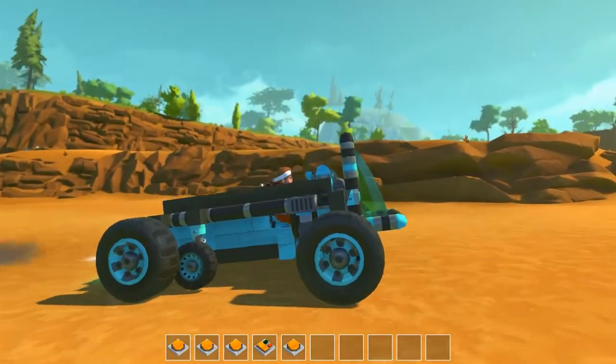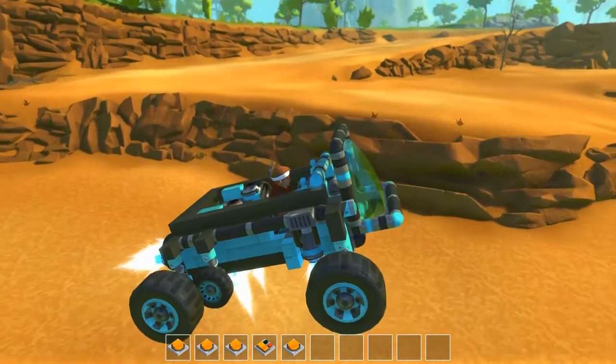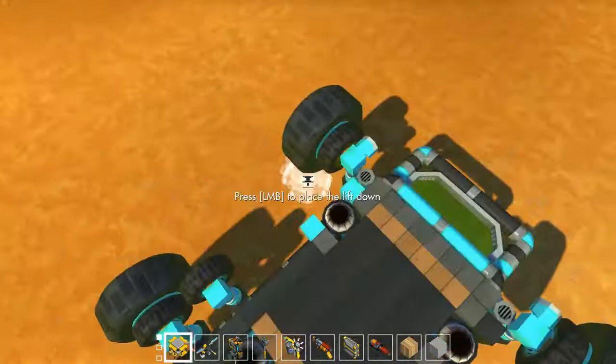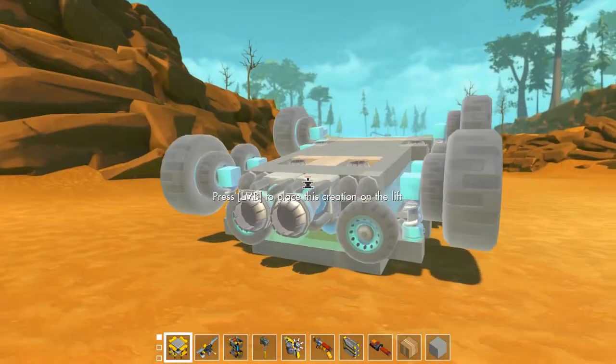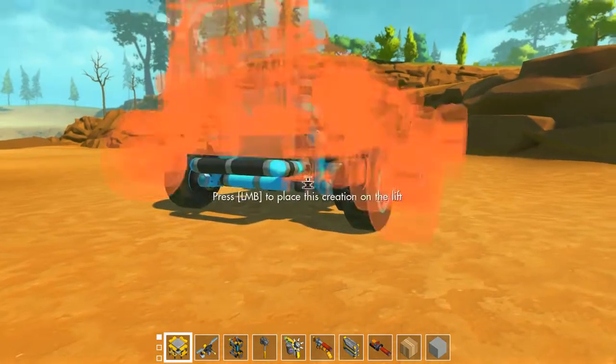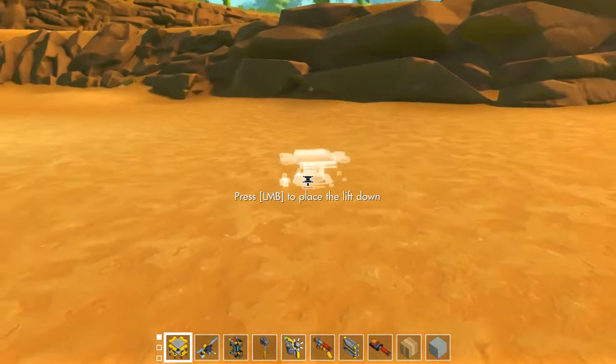Now, this is the other very nice thing about it. I'm going to try and tip this thing over. Boom. It's tipped. I can't get that thing back up. Just hover over it with the lift and pick it back up. It's as easy as that. So the lift is a very useful little tool.